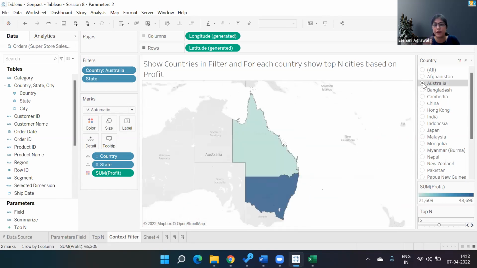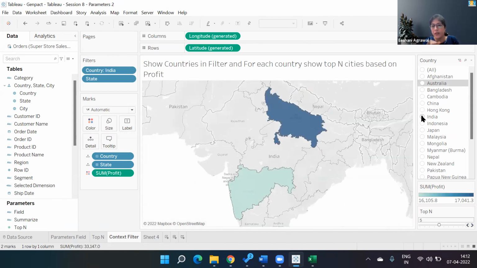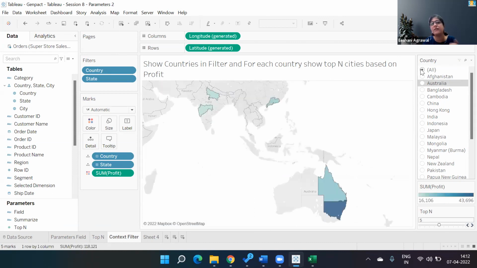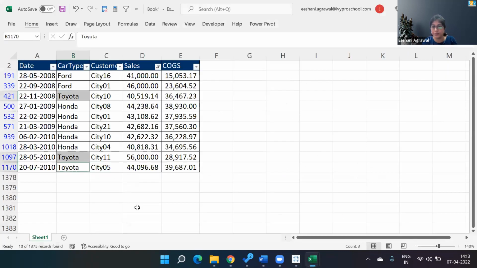If I go to Australia, I'll find 2. And if I go to India, there are 2 over there. So total 5: 1 in China, 2 in Australia, 2 in India. Now, if you pick any other country, you will get a blank. What it means is that it is doing top 5, but it is not considering the country that we are picking. It is doing top 5 based on the entire data set. And that's what happened over here also.